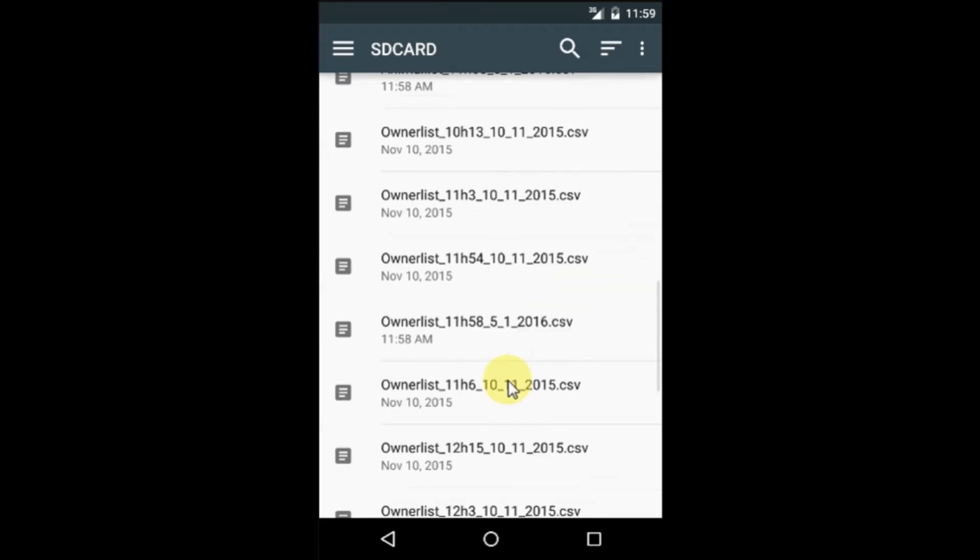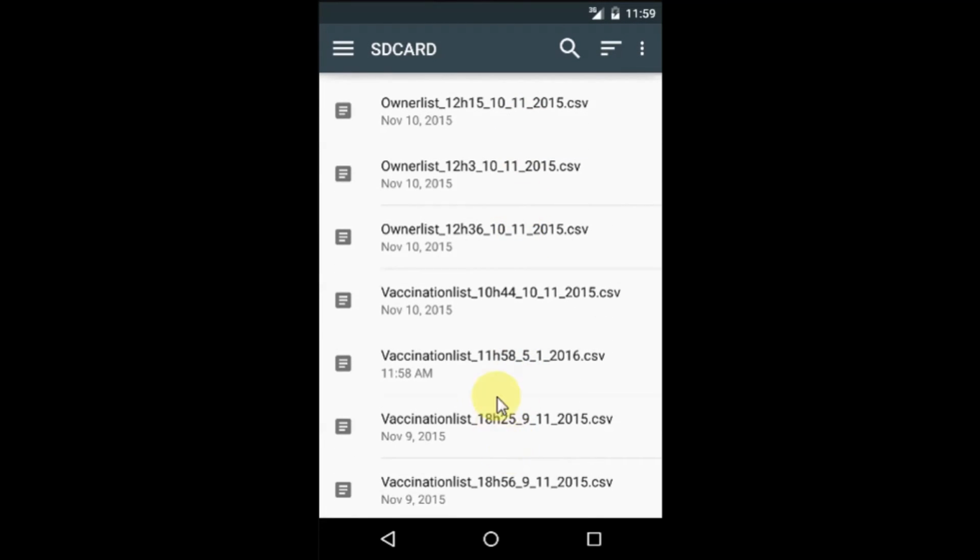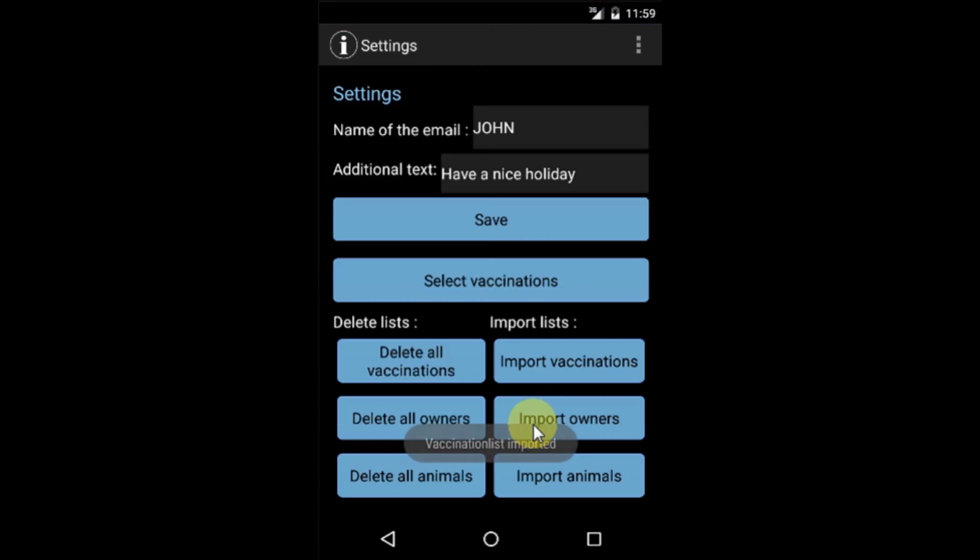If you want to modify your CSV files and import them afterwards, we recommend to read the help file and not modify the way the lists are generated. Otherwise there will be trouble during the import.